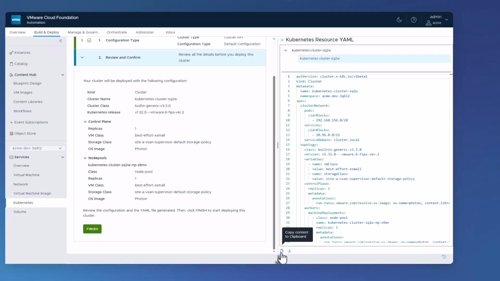Now, before we can finish, remember, we always have the option to click and download the YAML file or copy the content to a clipboard, so we can save this in a source control repo like GitHub or GitLab, so it can be used with continuous deployment tools like, for example, Argo CD, or maybe create this cluster from the unified VCF CLI or modify the YAML to create newer clusters in the future.